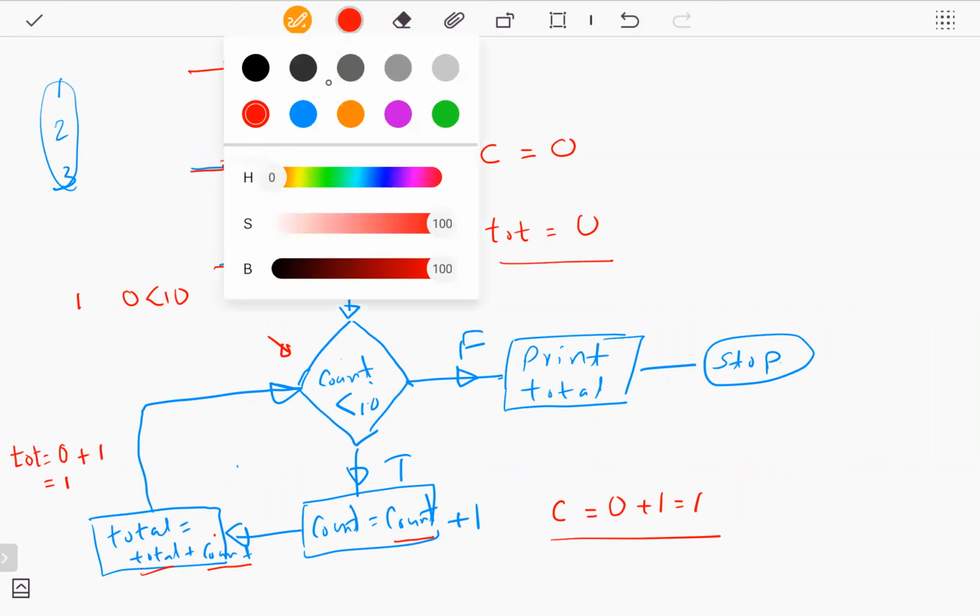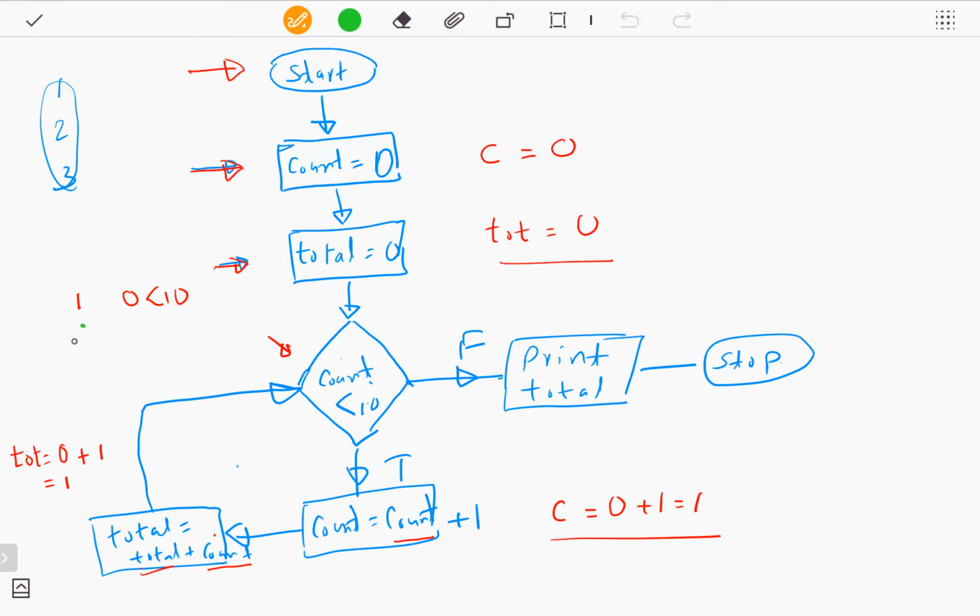ඔන්න දෙවෙනි condition එක මොකද්ද? 1 less than 10ද කියලා බලන්න. Condition trueද?